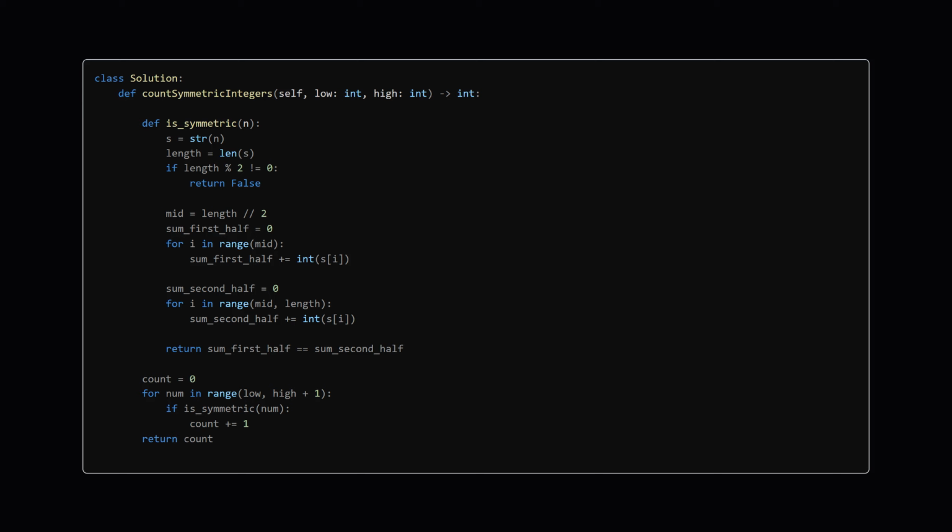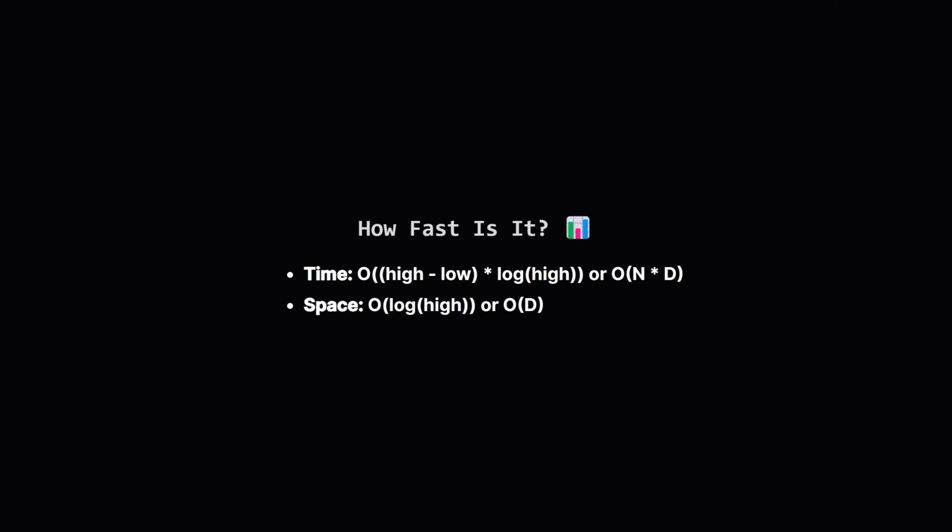Alright, let's put it all together into the standard Leetcode class structure. We define our solution class, and inside it, the main method countSymmetricIntegers that takes low and high. We can define our is_symmetric helper function right inside this method, or outside as a standalone function, or even as a method of the class if we prefer. Here we've defined it inside. Then, we have the simple loop we just discussed: initialize count, loop from low to high plus 1, call is_symmetric for each number, increment count if it's true, and finally return the total count. That's the complete code. So how efficient is this approach?